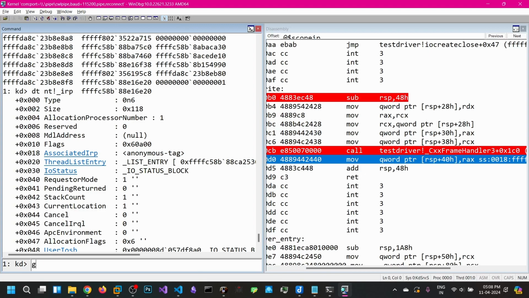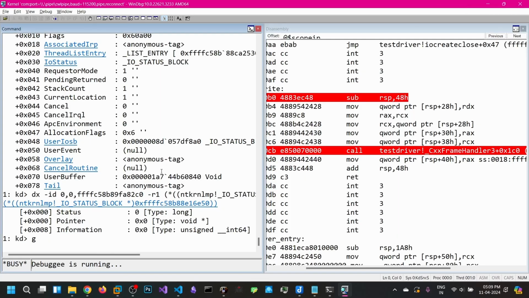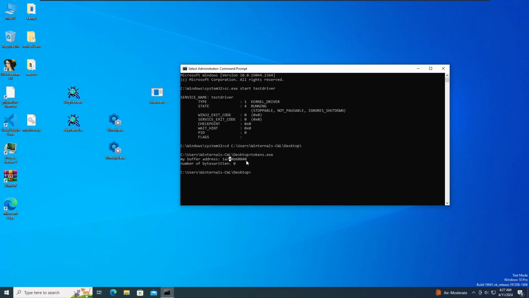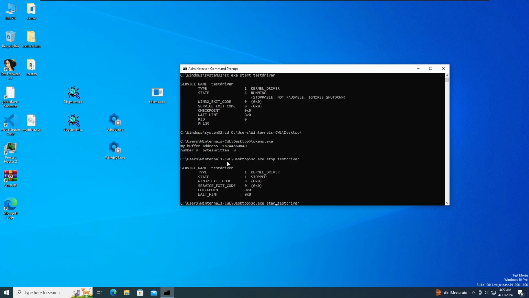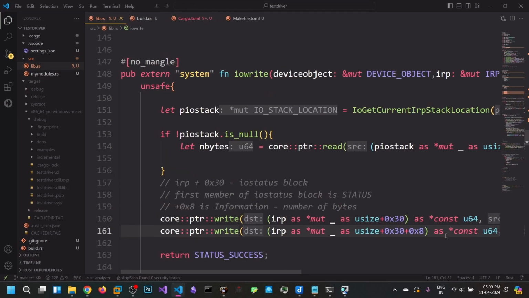Okay, so now you can see the buffer address is this one, 1A760840, that is the user buffer. Okay, so you can see this is the correct address, and the number of bytes written is 0 because we did not set anything. Now let's go and see whether it updates the value or not.